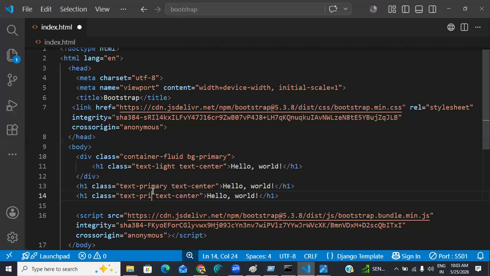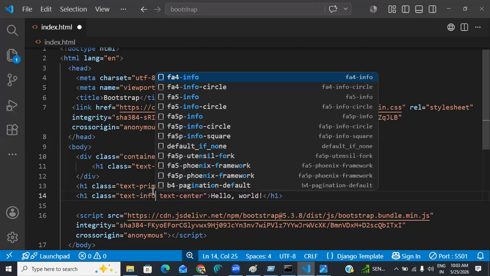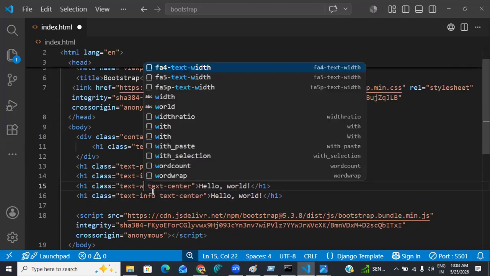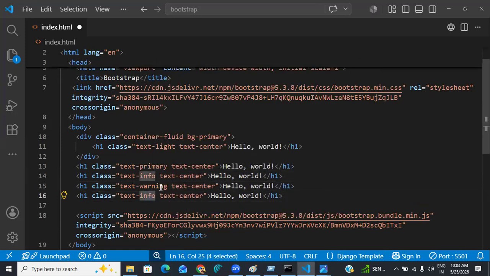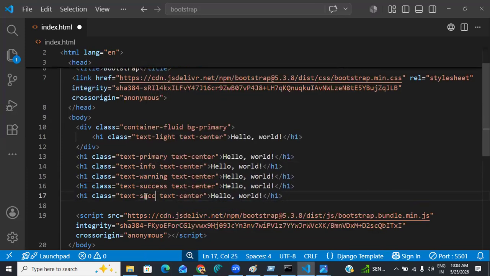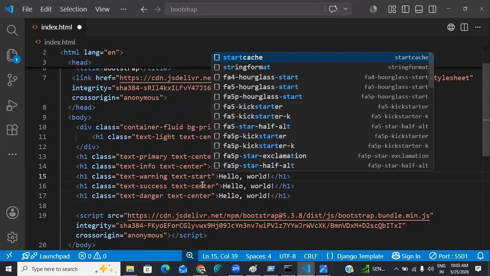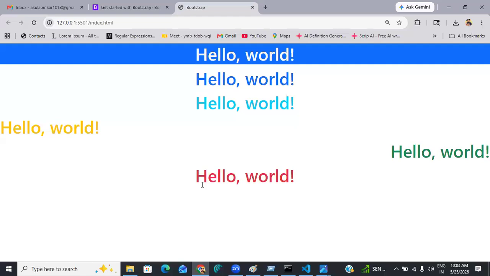Primary, info, warning. Different elements: center, start, text-start, text-end, text-center. You got it now? Text elements, how to apply background, how to apply color.